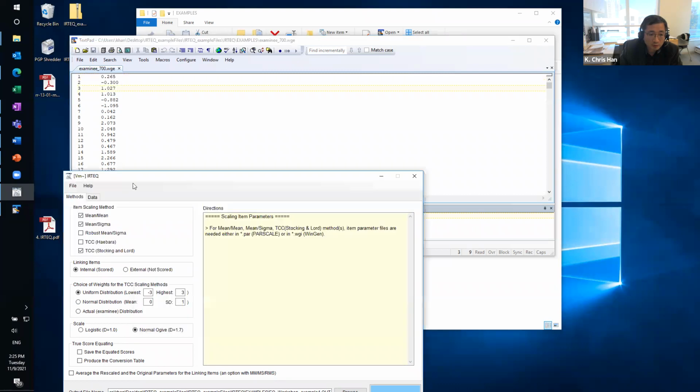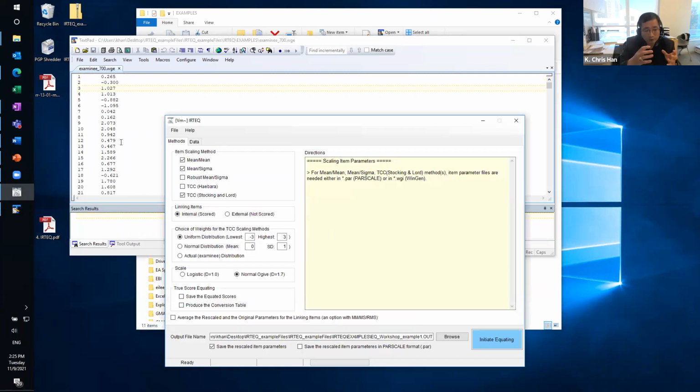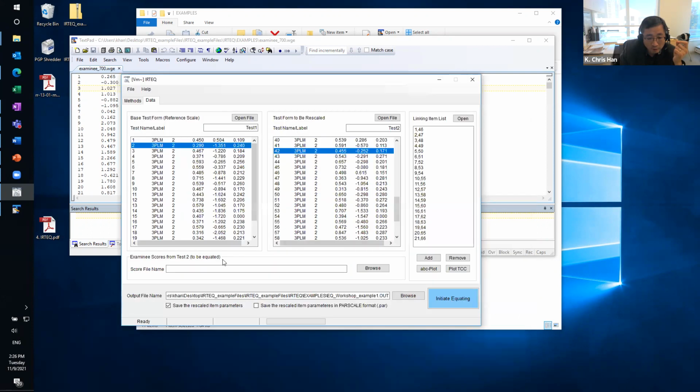So these theta values are based on test Y's own scale. And now we just rescaled test Y to be on the same scale as test X, the last year's test, right? So we also need to equate the theta values from this year to be comparable with last year's theta values. That's what we want to do, right? In order to do that, first you need to check these 2 different checkboxes. Save the equated scores, and produce the conversion table for you. And in order to do that, you need to supply the theta values here.